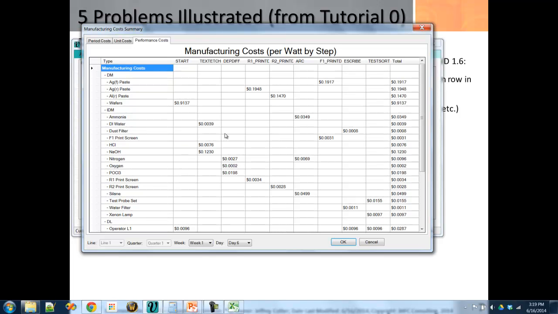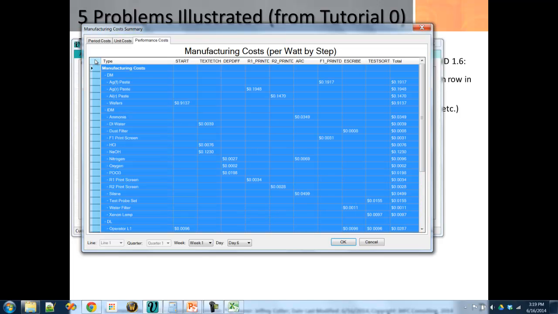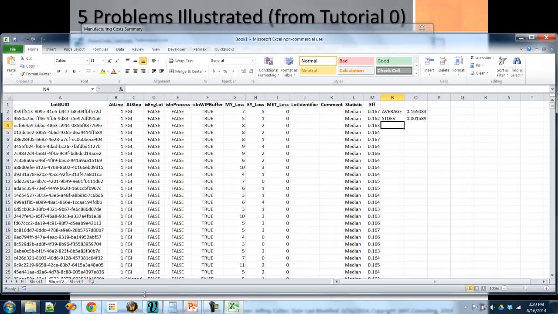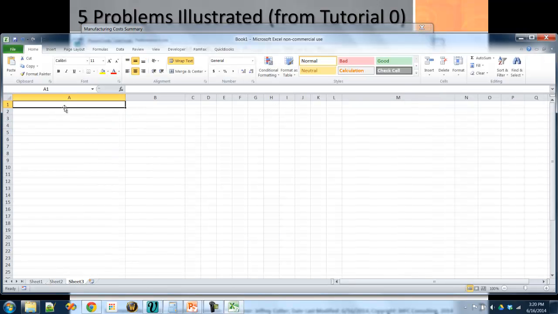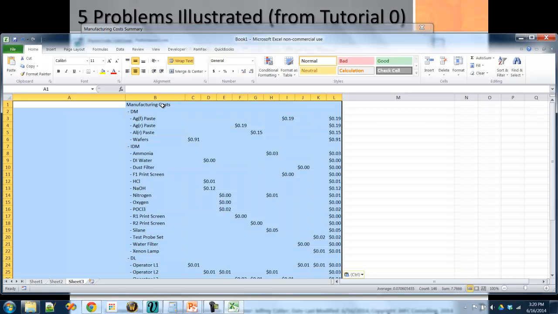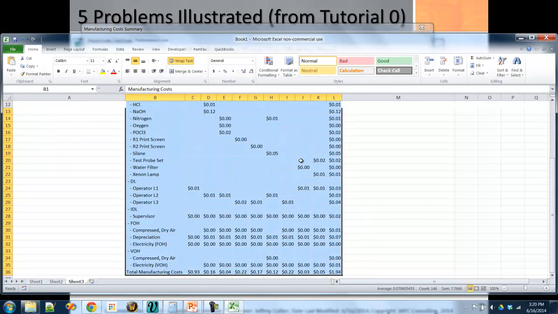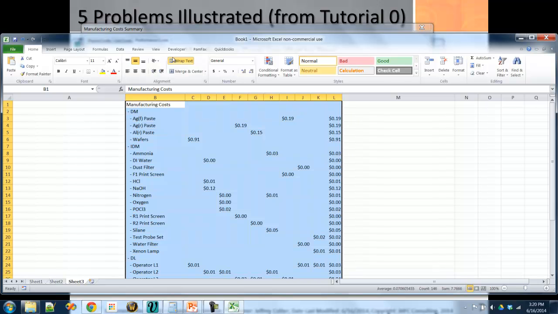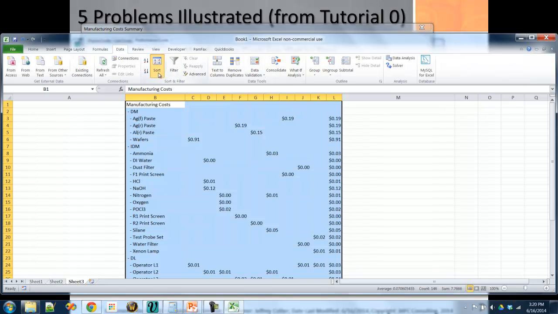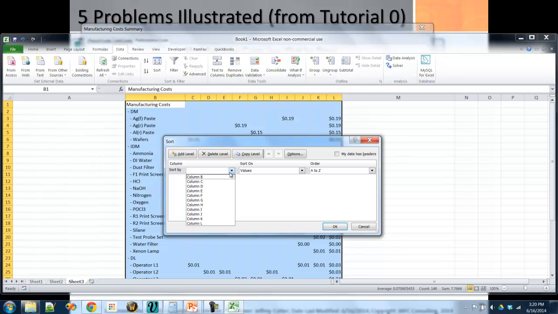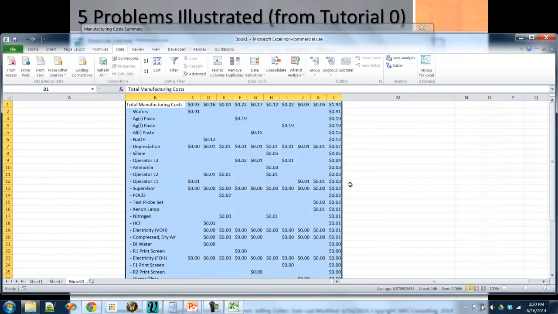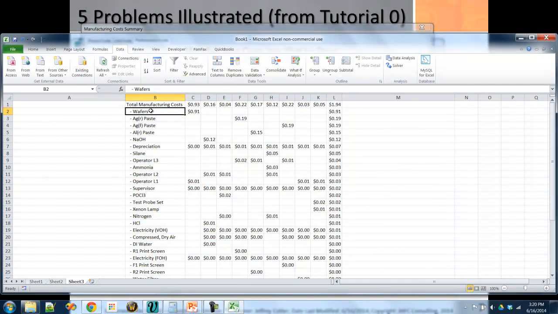So now we have all the data we need, and we can get that data by, again, left-clicking here in the upper left box, and then pressing, for example, Control-C. Now we have the data, and we can paste it into Excel. Now I'm going to create a bar chart. So first, I will sort the data from highest to lowest by column L, like this. So here we have wafers, 91 cents per watt.